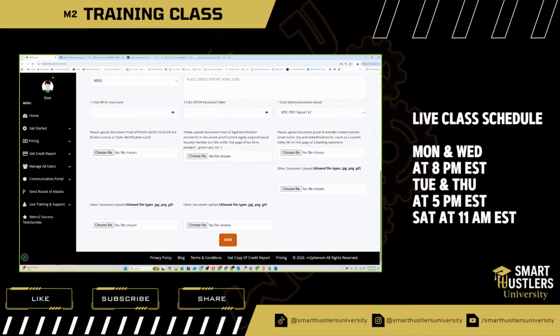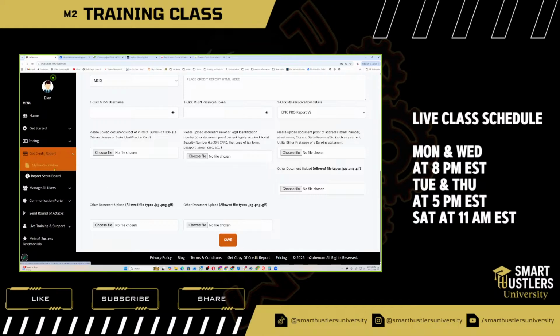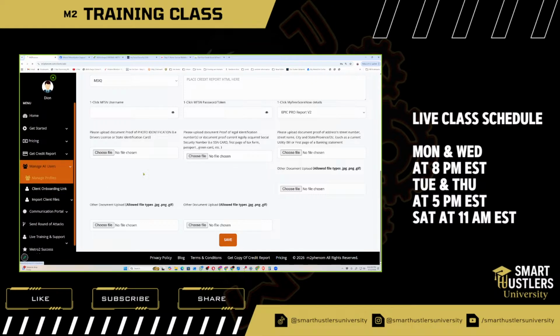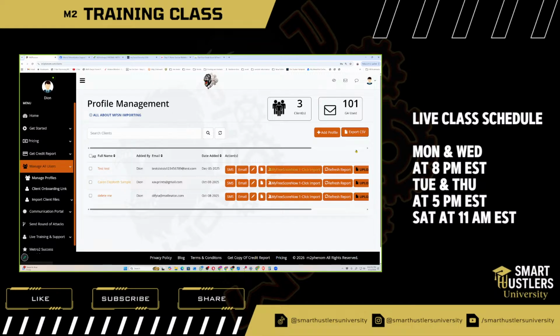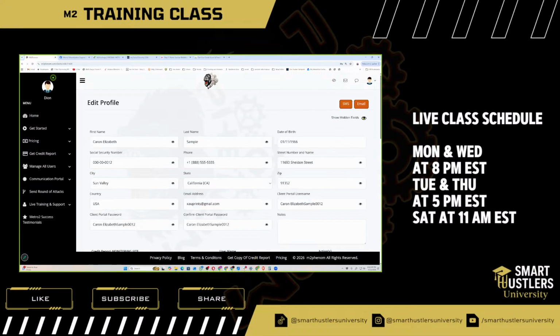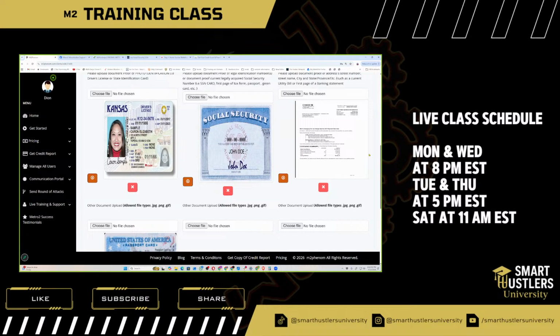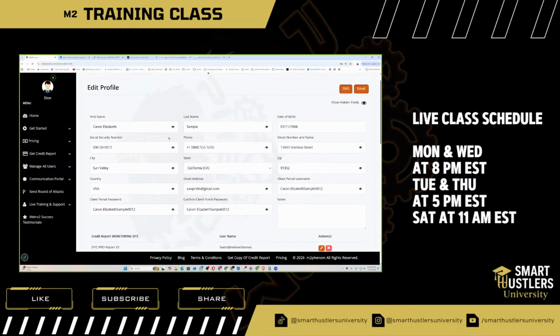Follow the same thing with these documents over here. Identification, social security card, this, and then click save. This is what a good profile looks like right here. Here are your documents, matching documents up top.